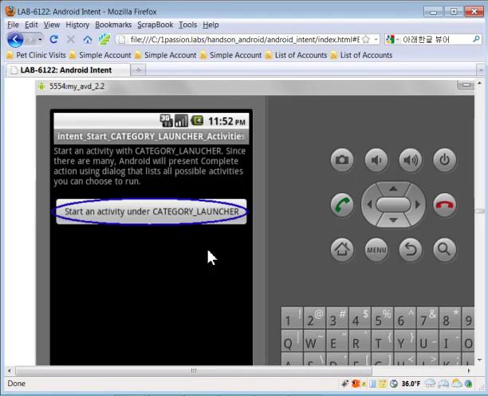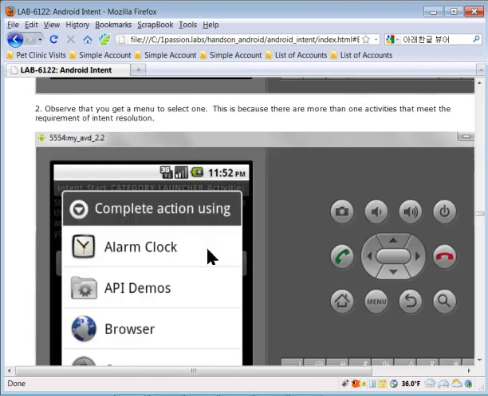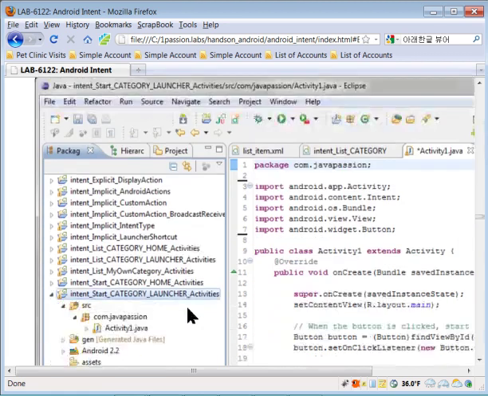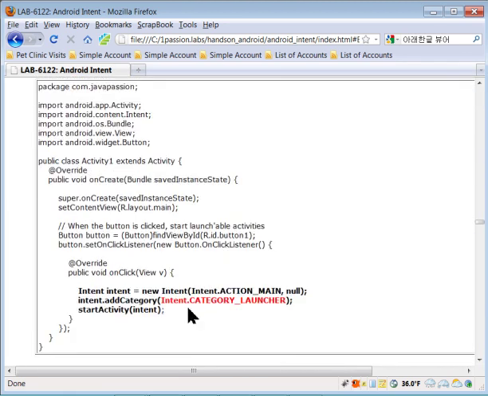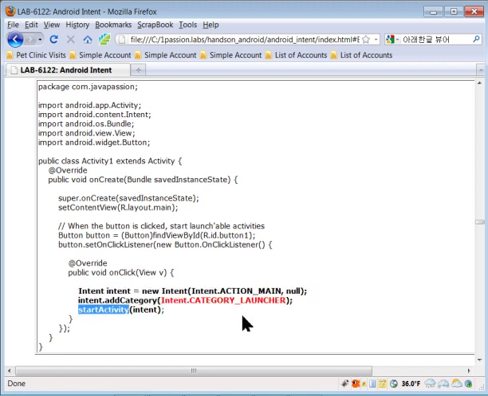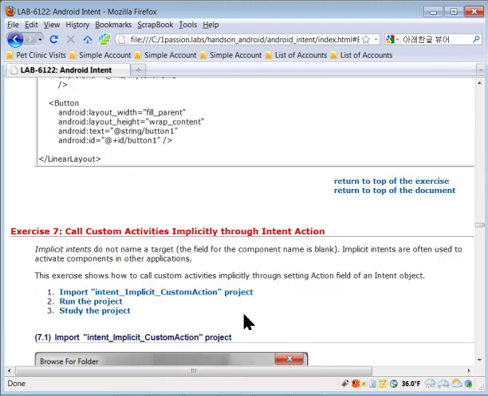Now what you expect to see is choices, because there are so many activities that belong to the category launcher. The Android platform will display them in the choices like this, so you can select. Okay, all right. So again, the code is pretty much the same. We create an intent object, then we call start activity. All right, moving forward.